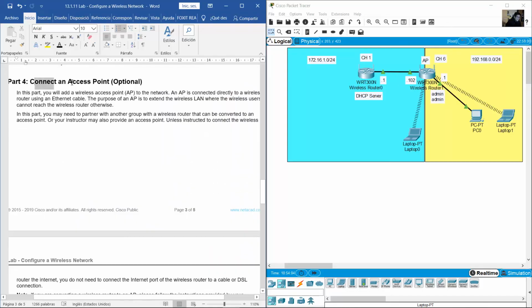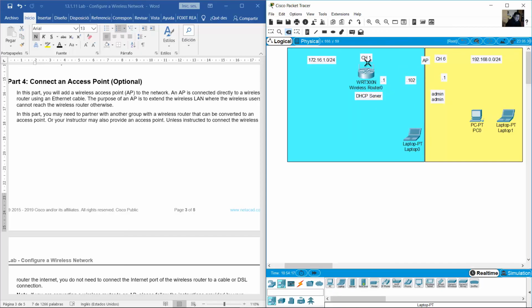Go back here and connect an access point. I will not use another router, I will use an access point. So remove this wireless router, remove all this.